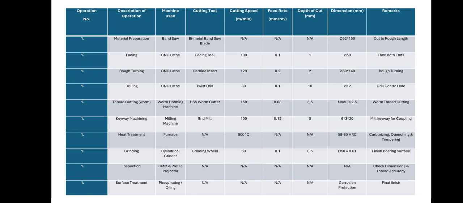Good morning to all. Today we are going to see about the worm shaft machining process. First of all, description of operation, machine used, cutting tool, cutting speed in meters per minute, feed rate per revolution, depth of cut in mm, dimensions in mm.